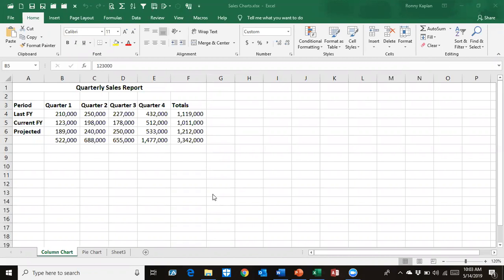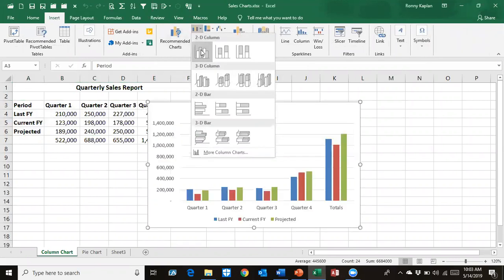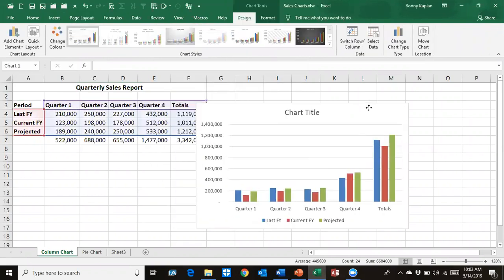Okay, here is a simple Excel spreadsheet. And if we wanted to create a graph on this, we could select the data that we wanted to. And then, of course, in the insert, you can create a chart. And I'm just going to pick a straightforward column chart, two-dimensional column chart.